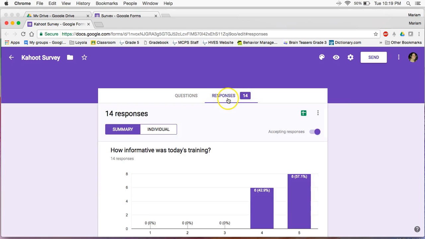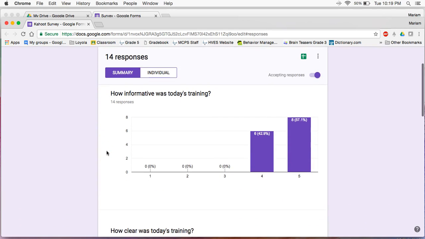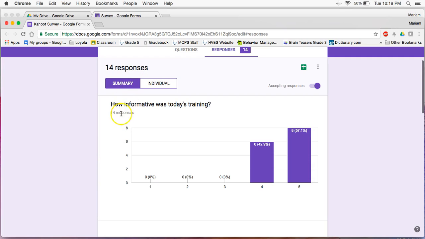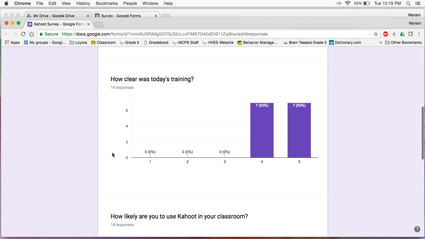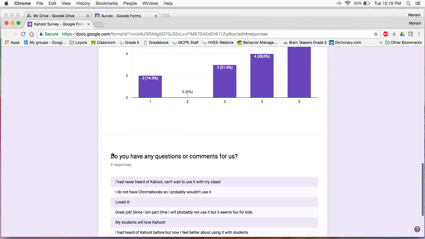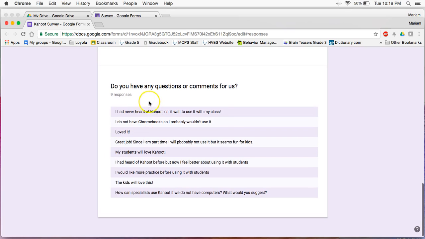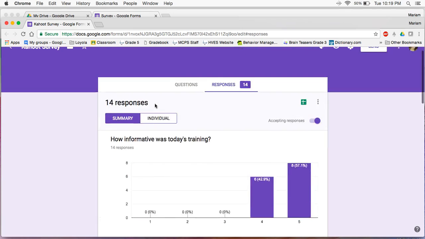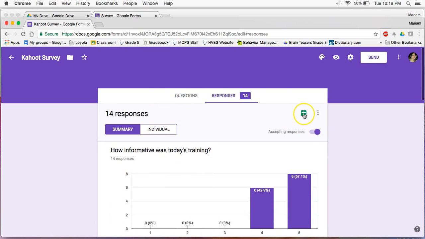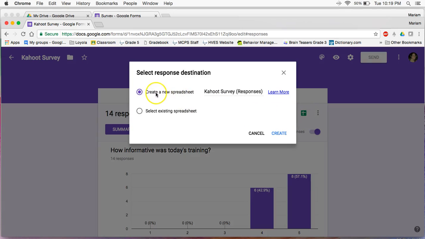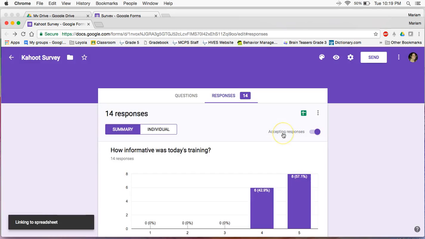When I click on the responses tab, I'll be able to see some graphs that summarize the data for me, how people answered the different questions. This is the written portion. I can also kick it out to a Google Sheet where it creates a new spreadsheet for me.